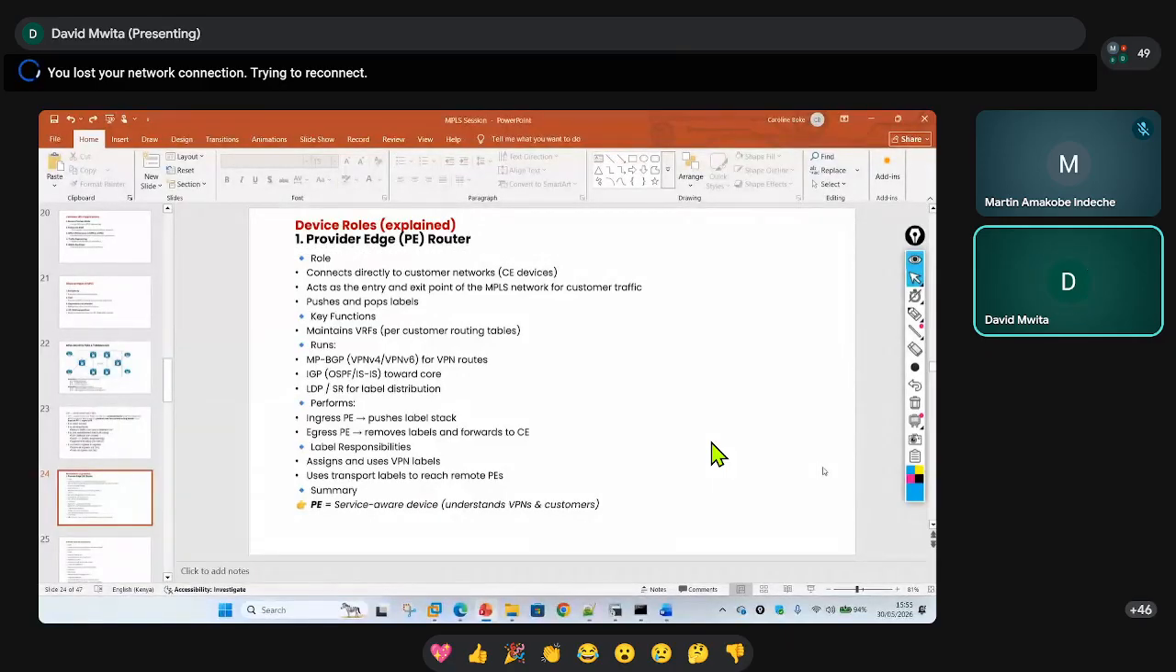So please, in the interest of time, I will not be going through all the literature here, but I'll share these slides for you to be able to go through and understand what each device does.